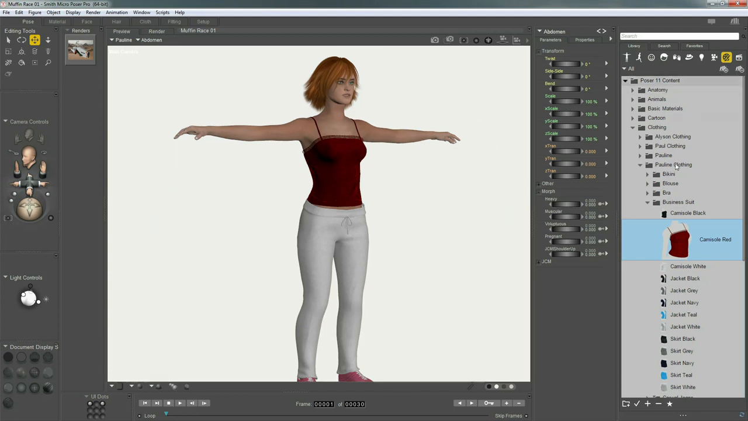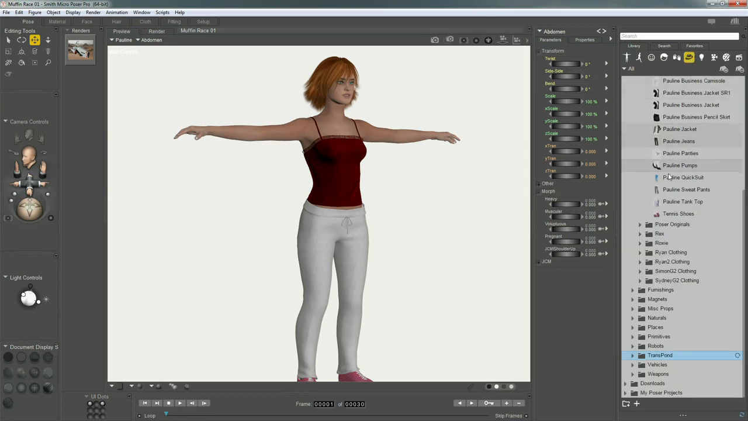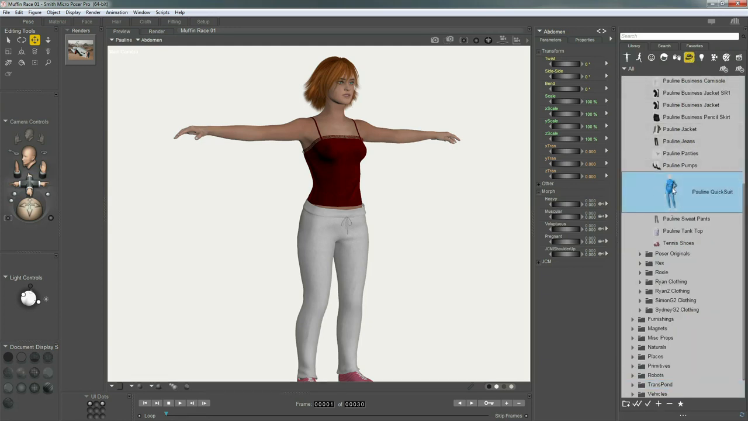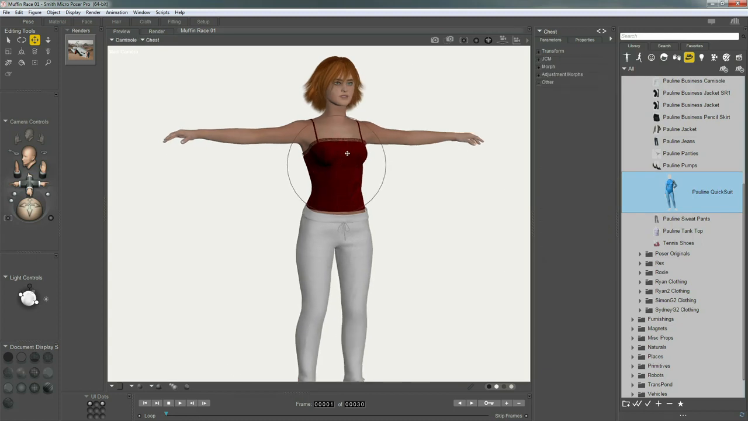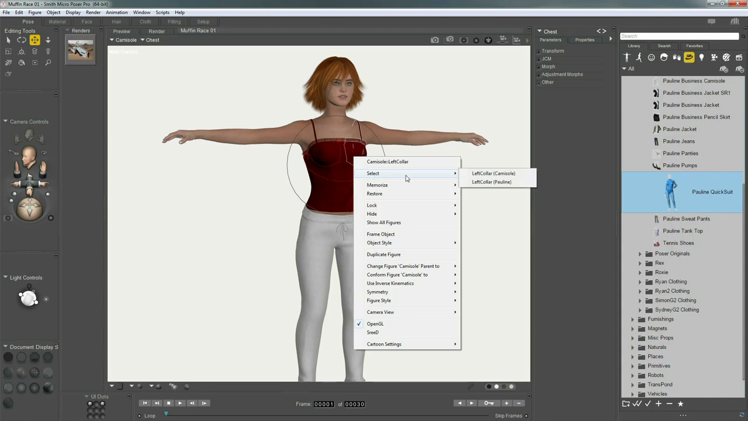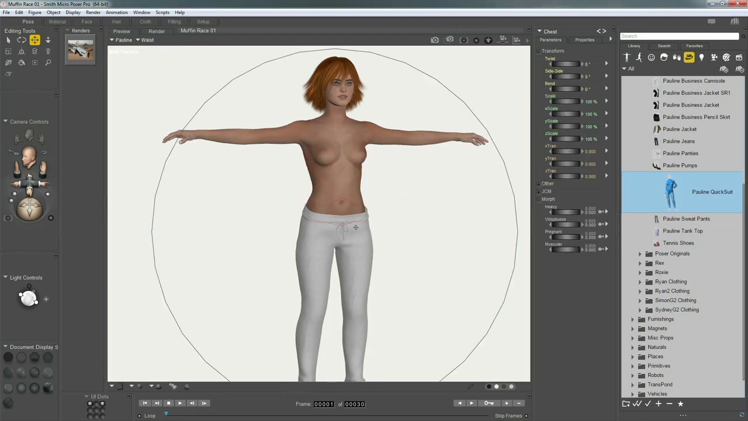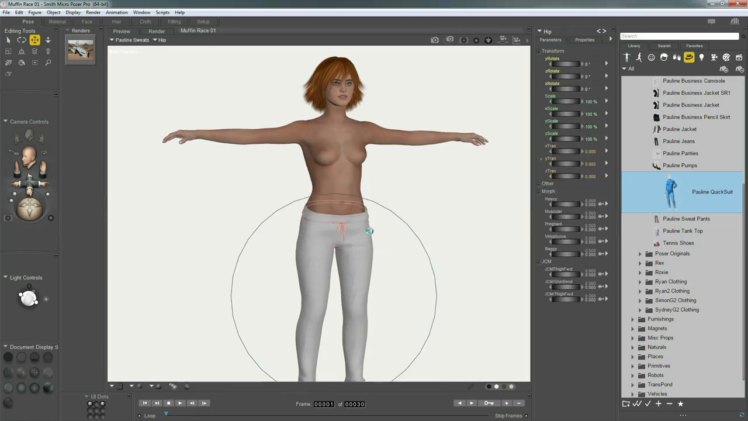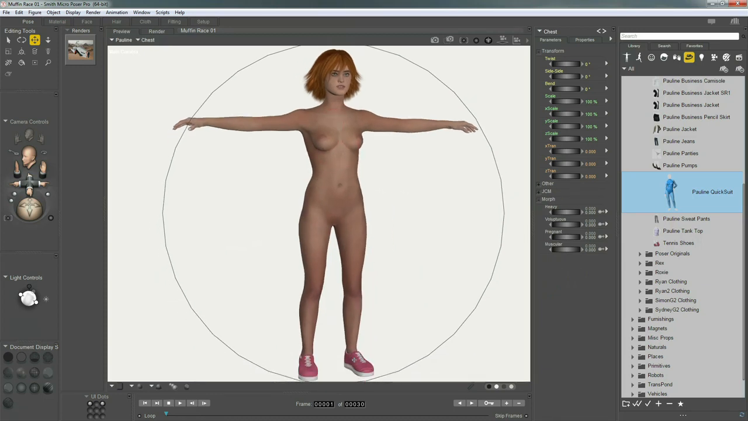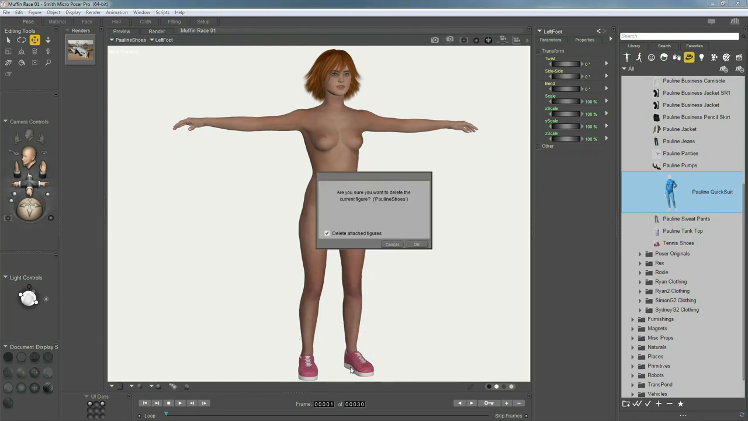Okay, let's move on back to props. And I want to load this quick suit back in the Pauline folder. But we first have to delete this other clothing. And so remember, if you have a hard time selecting exactly what you want because we got overlapping clothing and figures, remember we can right click, go to select, and we can grab the figure or the clothing. I'll grab the clothing, I'll hit delete, I'll say OK. And I'm going to do the same thing to the sweats, just delete and say OK. And we got tennis shoes on here, so let's go ahead and select those and delete OK.